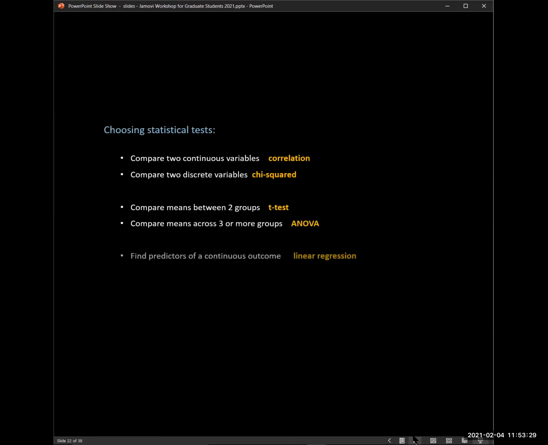So in terms of choosing statistical tests, if you want to compare two continuous variables, it's a good idea to use the correlation coefficient or Pearson correlation coefficient. You can compare two discrete variables using the chi-square test. For comparing two means, use the t-test, but if you have more than two groups, use the ANOVA. For predictors of a continuous outcome, if you have multiple predictors, you want to see which predictor is important, which one is not important or not influential, then you can use linear regression.